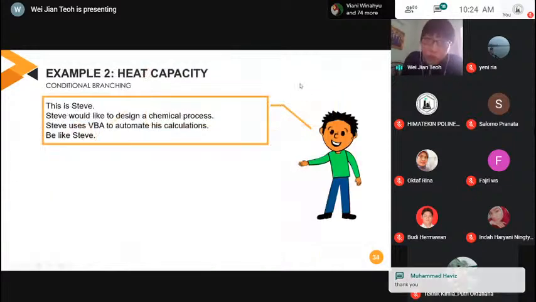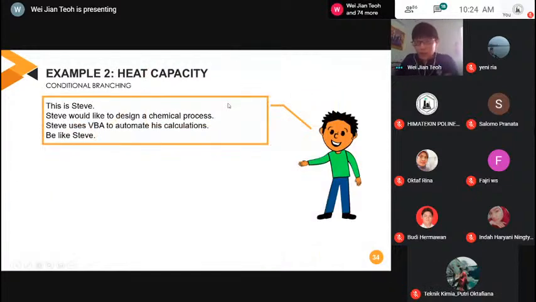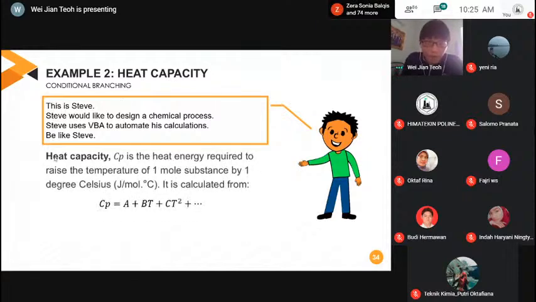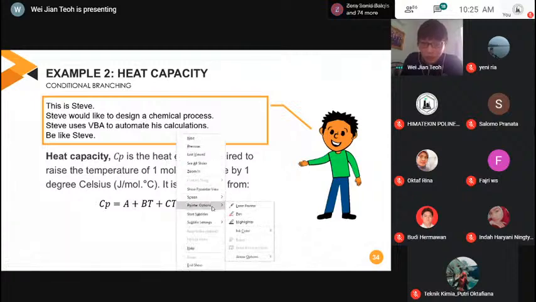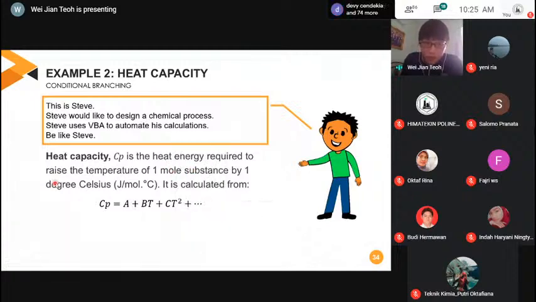So example number 2 is going to be energy balance. This topic is about mass and energy balance. Just now I showed you some mass balance, so now I'll show you an energy balance example. For energy balance, one of the more important concepts is heat capacity. I think you know what heat capacity is, but just to refresh your memory, the definition of heat capacity is the heat energy required to raise the temperature of one mole of a substance by 1 degree Celsius.